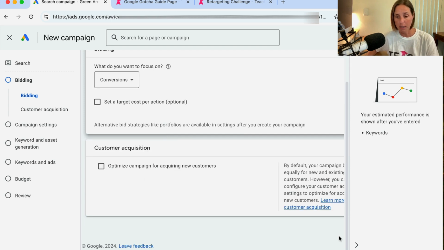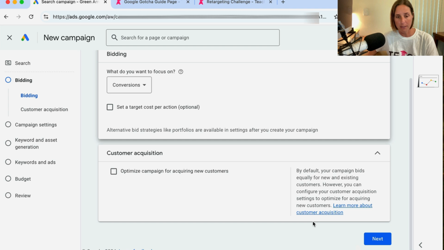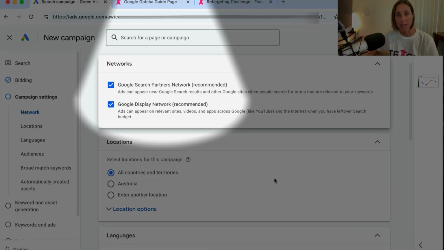Okay, so I'm going to minimize this real quick. I'm not going to select an optimized campaign for acquiring new customers. I'm just going to leave that in and click next. All right, this is one of what I call the Google gotchas, the sneaky default settings.